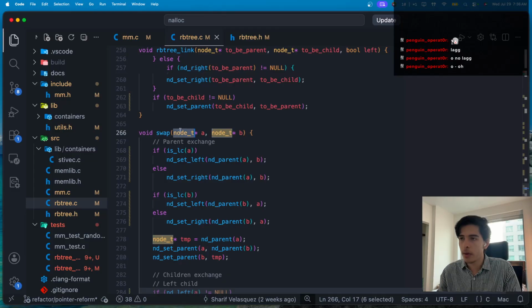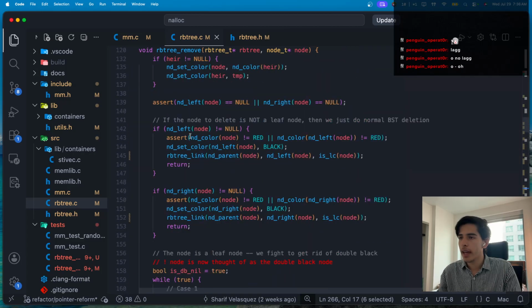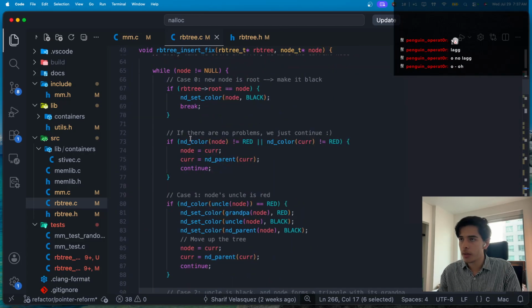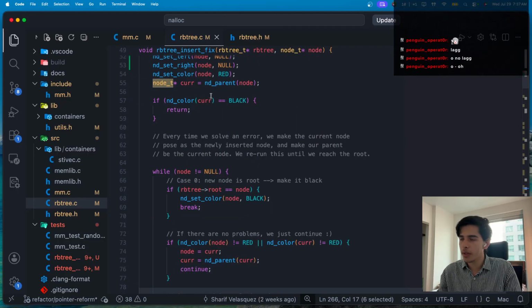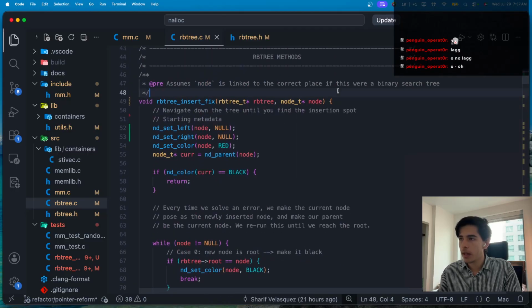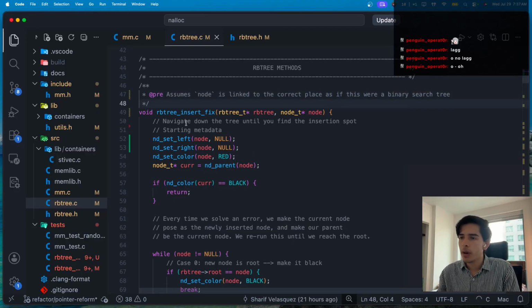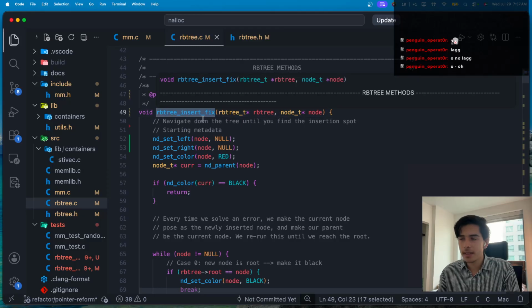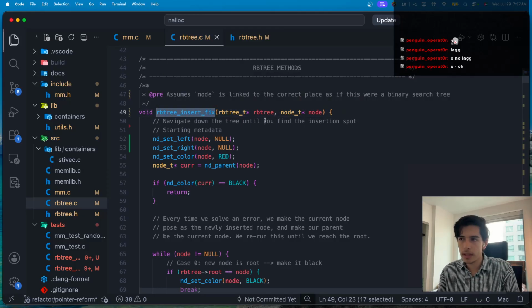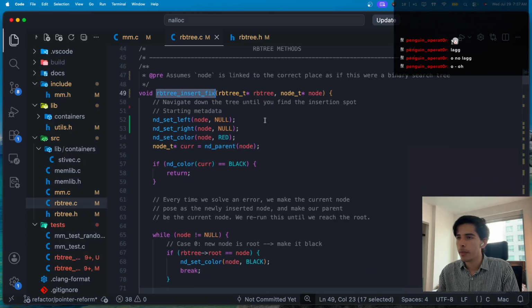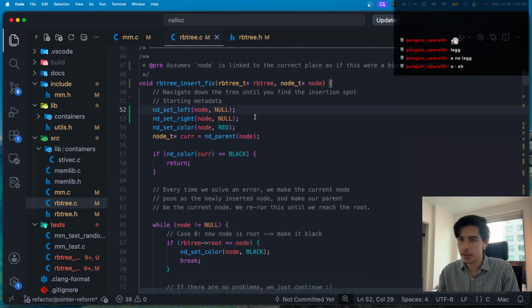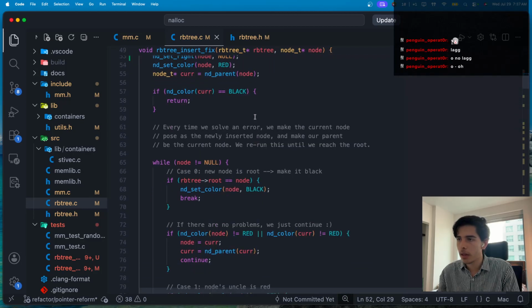First of all, the fact that these are no longer block pointers, these are node T pointers. Also, insertion doesn't really become insertion anymore. You have to trust the user that the node has been linked in the correct place, as if this were a binary search tree. It's a cool function, arbitrary insert fix, because it's like you're fixing whatever the insertion did. And other than that, nothing else changes. Absolutely nothing else.